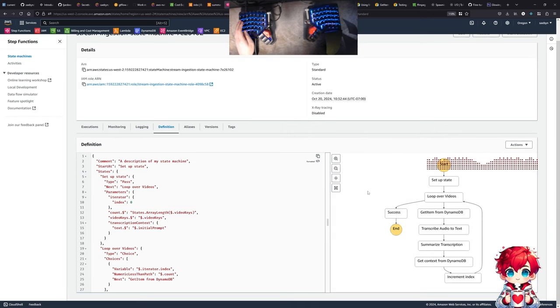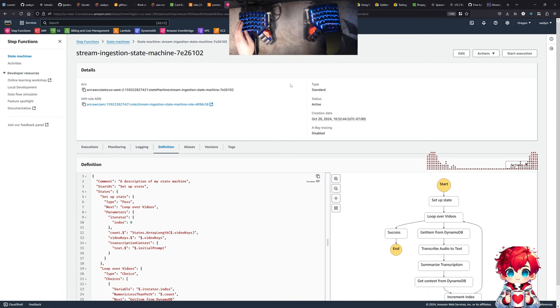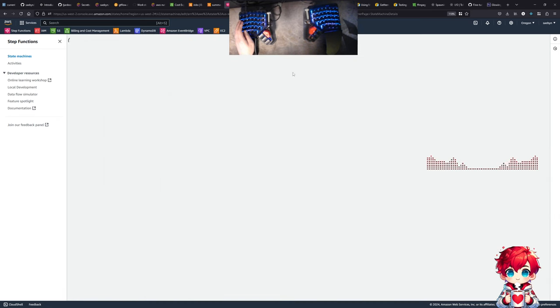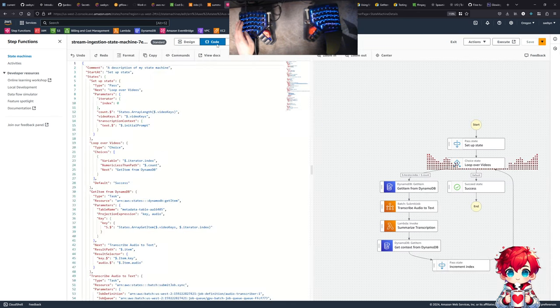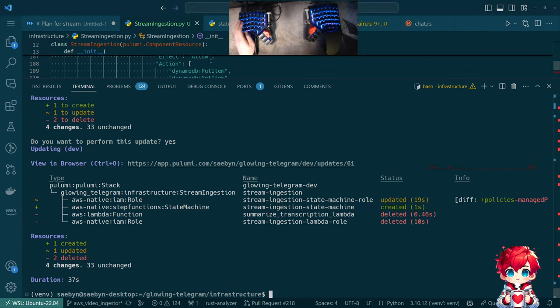I mean, it's the same thing as the other thing that we were looking at before, but you just don't see the, I guess if we click edit, there we go. And we can see the fancier version. And it's basically the same thing because of course what I did was I went over to the code tab and I copied what we had before and dumped it into a file. All right, so success. 4 changes, 33 unchanged, 37 seconds.